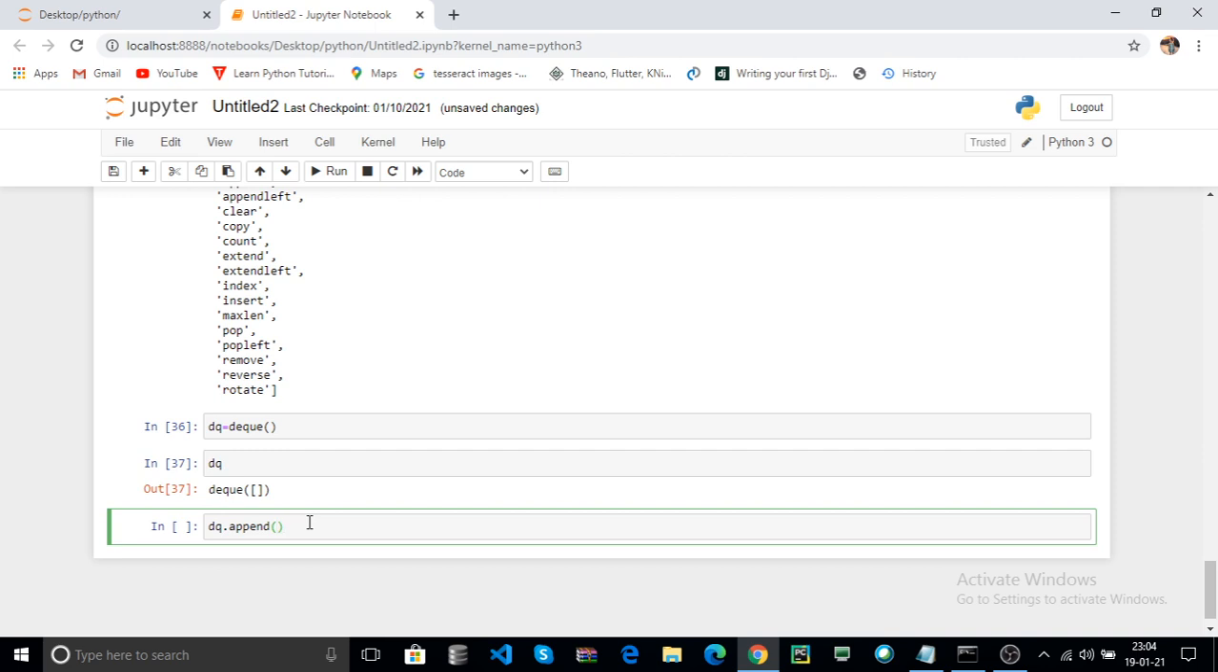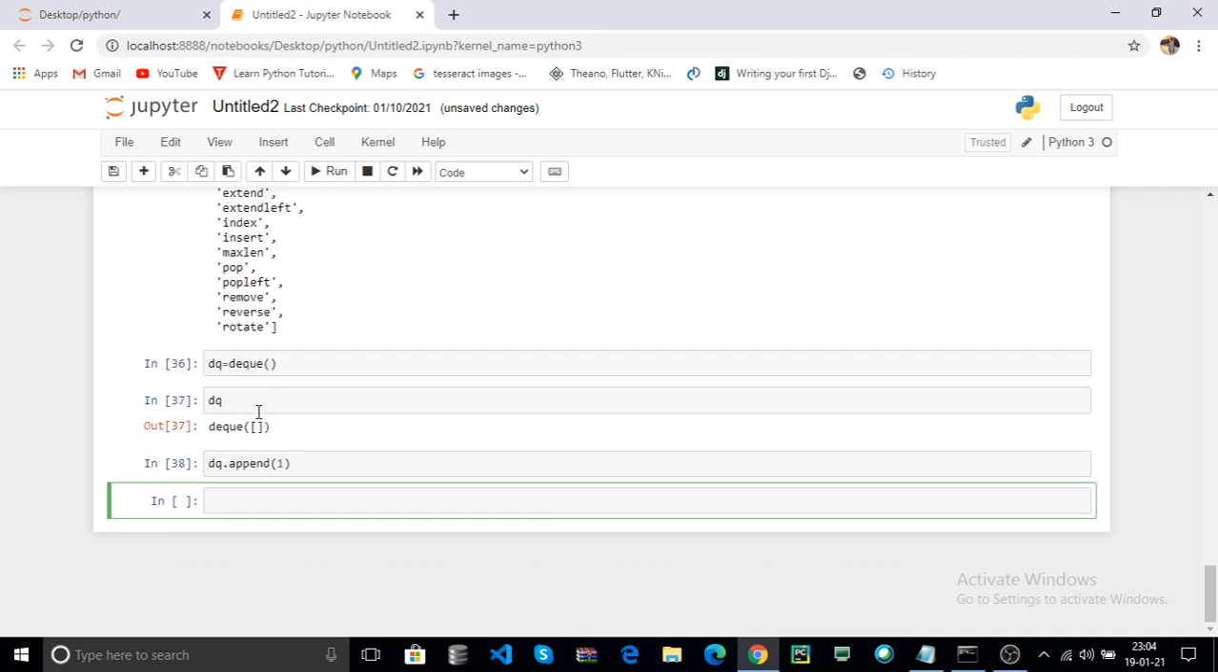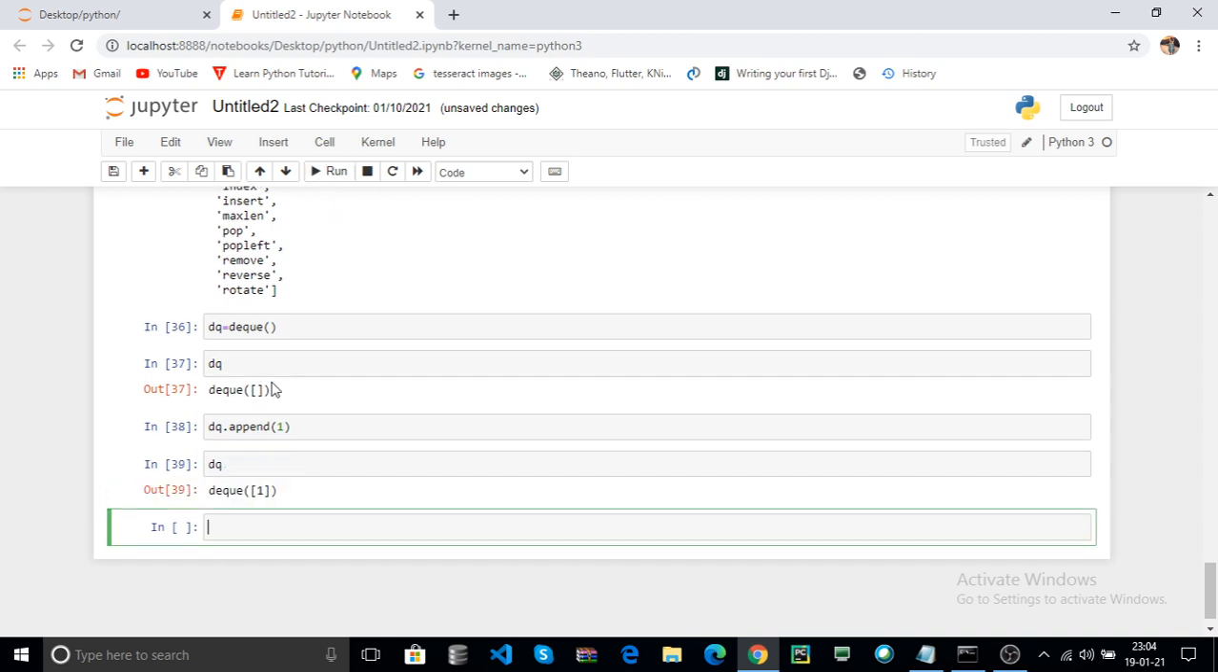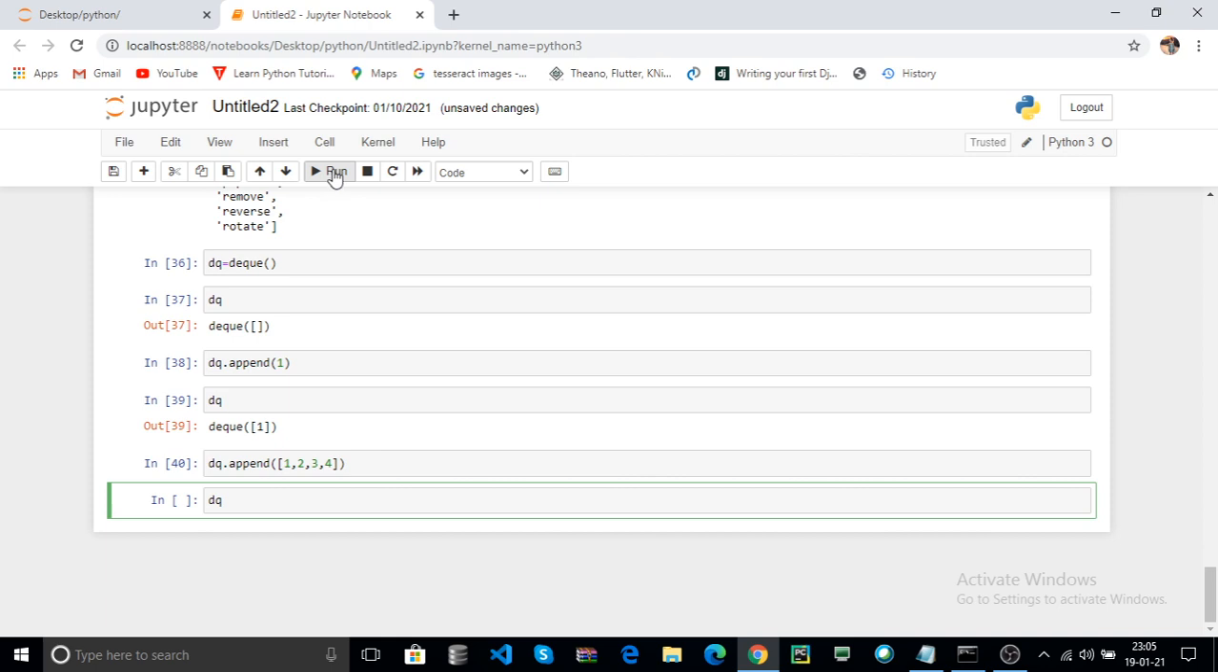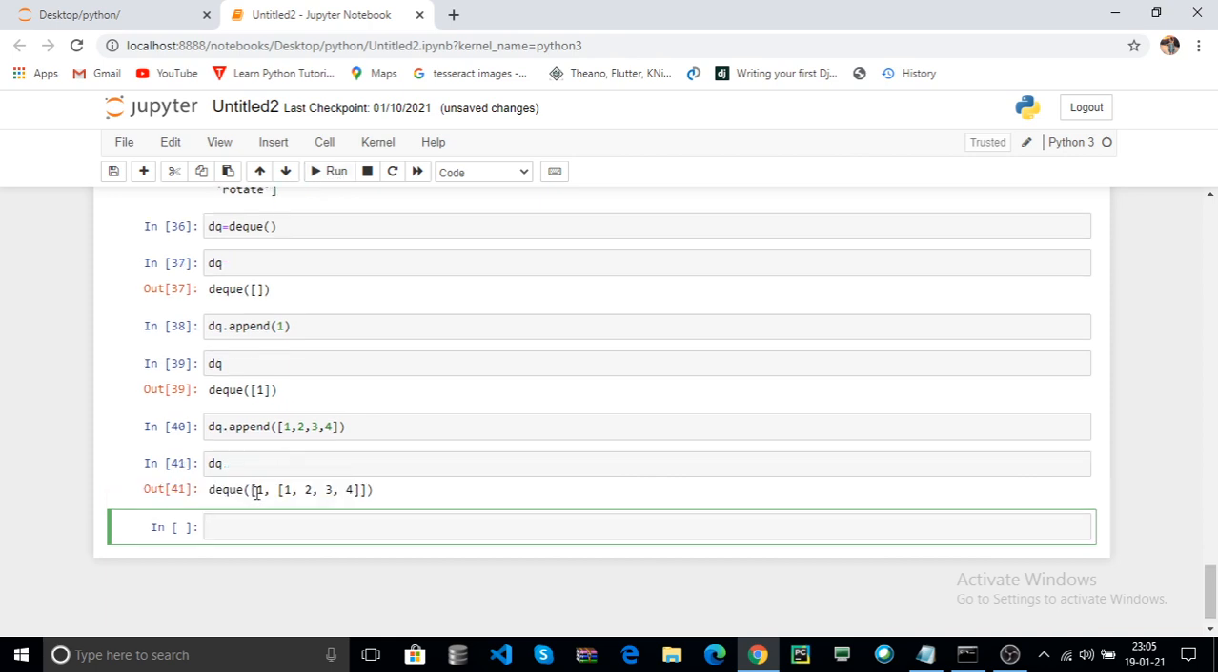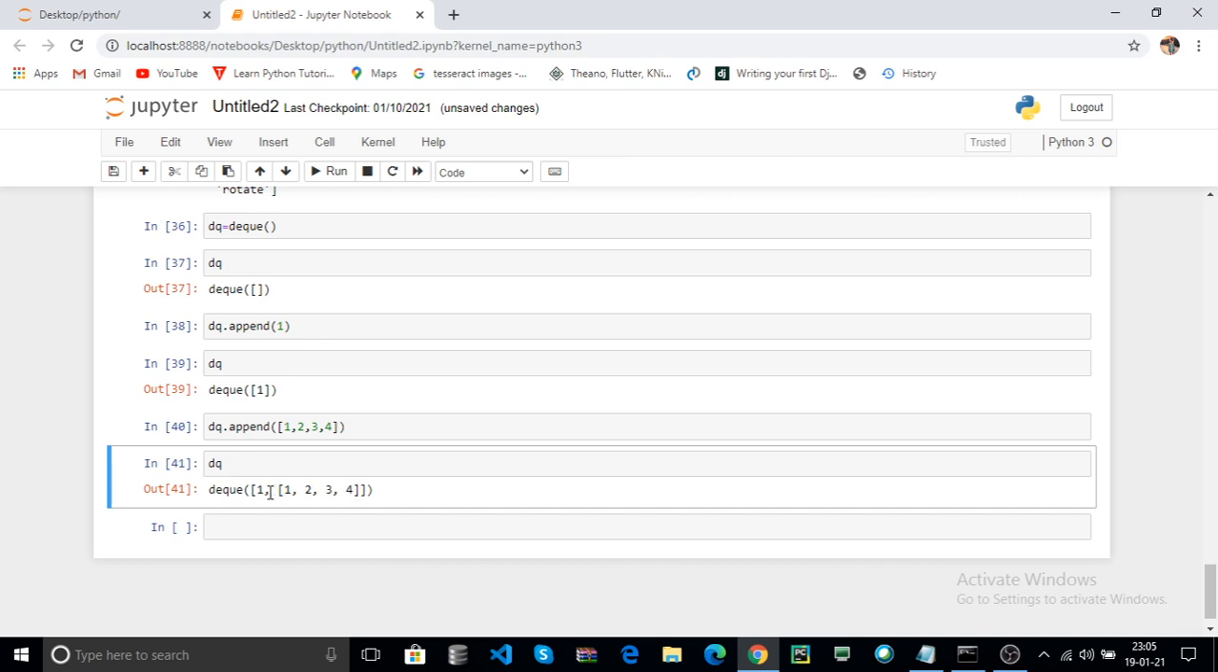You can append any data. Here click on run. Your deque contains the 1. You can also do dq dot append of a list. It stores it as a sublist. Click on run. Your dq contains the list appended at the last.